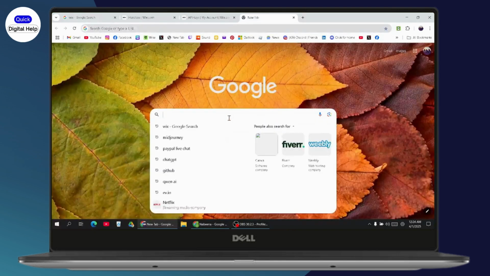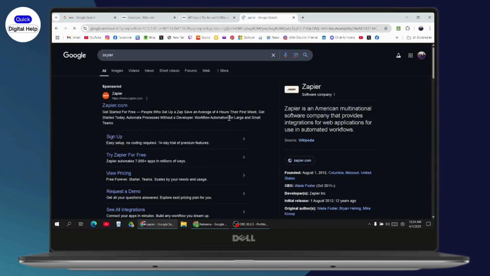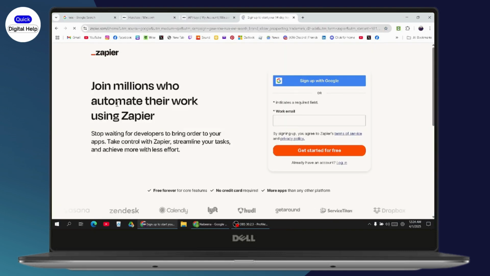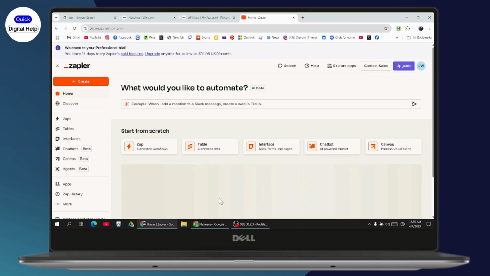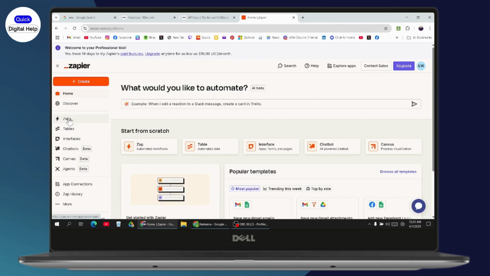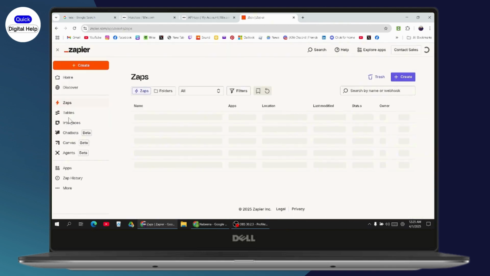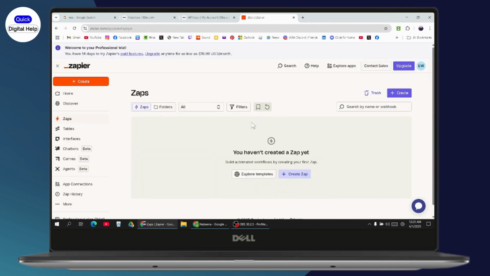Under search, you need to search for zapier.com and make sure that you've logged into your Zapier. So go with www.zapier.com. So once you've logged into your Zapier, you just need to simply go with the left side, which has that Zaps option. Now, once you go with the Zaps, you need to just go with create, which is on the top right, and go with new Zap.